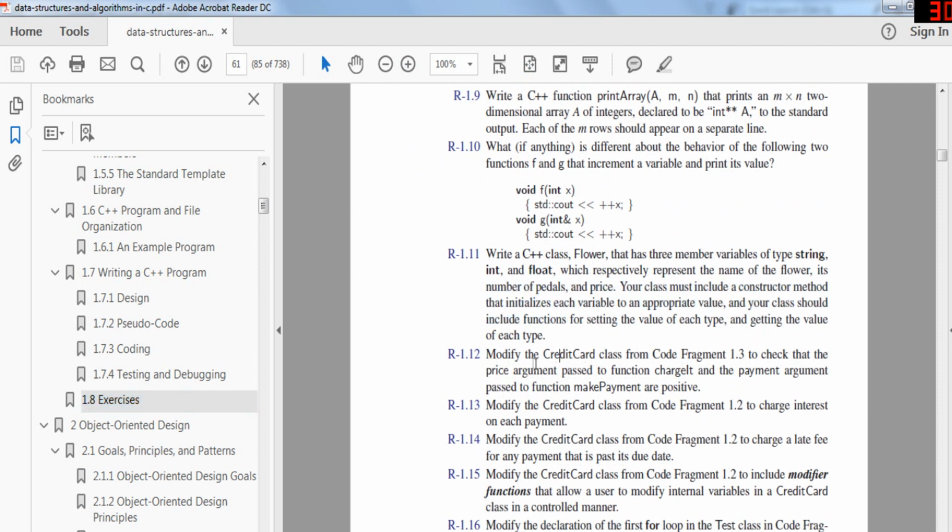Okay. Modify the class from code fragment 1.2 to check that the price argument passed the function charge it and the payment argument passed the function are positive. Okay. I'm gonna take a few minutes of break and then I'll come back to finish this part.